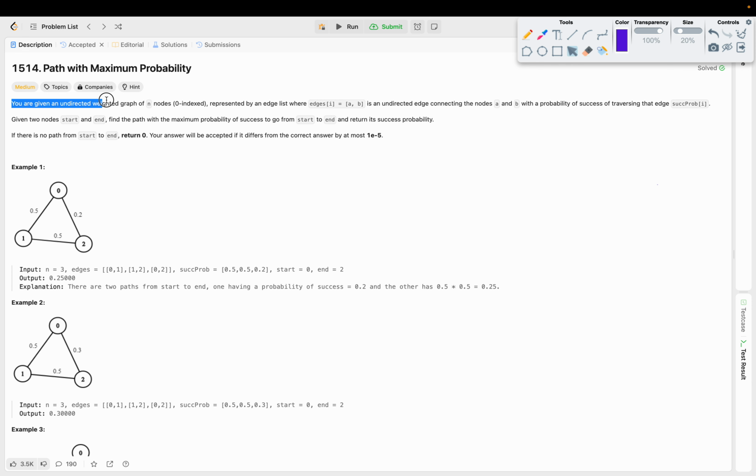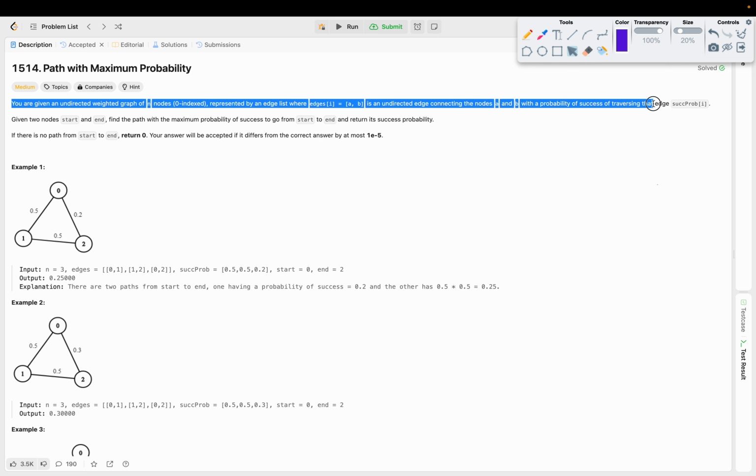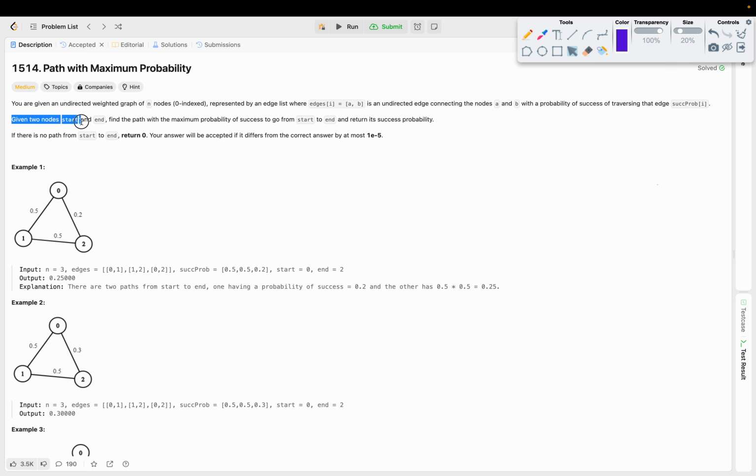You are given an undirected graph of n nodes represented by an edge list, where edge i equal to a comma b is an undirected edge containing nodes a and b with probability of success of traversing the edge, success probability i. Given two nodes start and end, find the path with maximum probability of success to go from start to end and return its success probability. If there is no path from start to end, return 0. Your answer will be accepted if it differs from the correct answer by at most 1e minus 5.